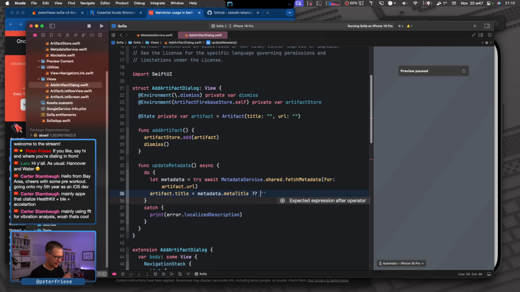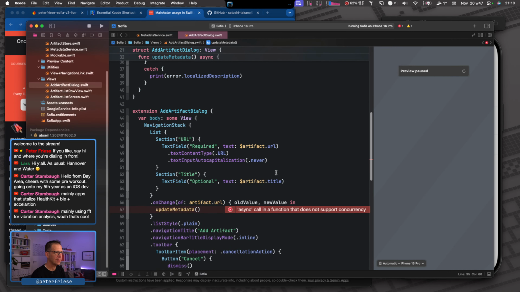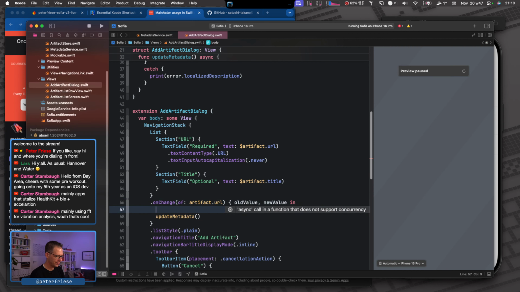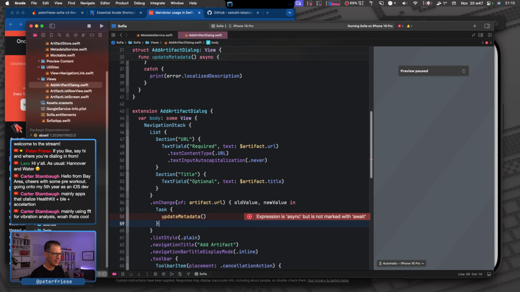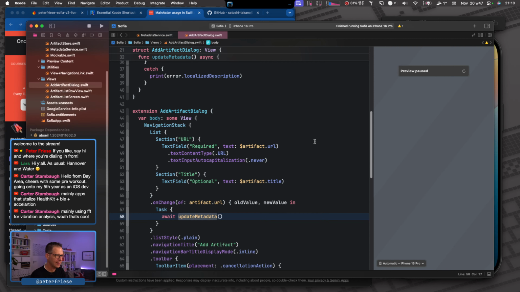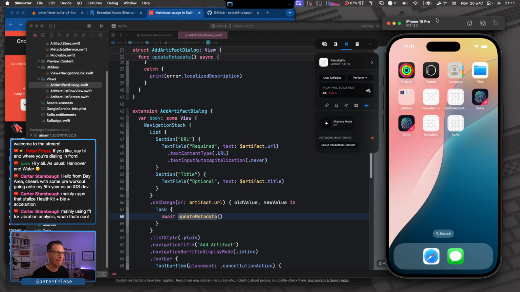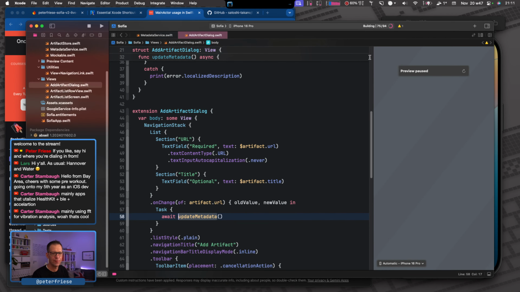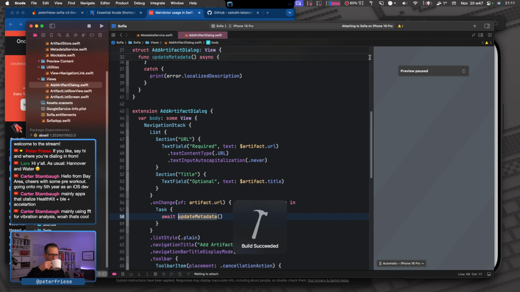So if there is no meta title, we'll just keep this one. It might not be the best implementation, but let's try this. Okay, and now this needs to be called using await. All right, so let's see if this works. First of all, does it compile? It does.